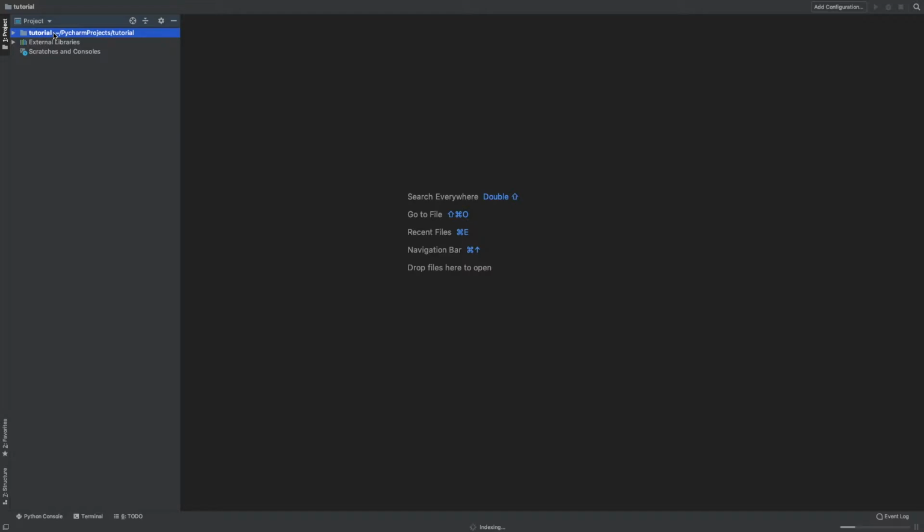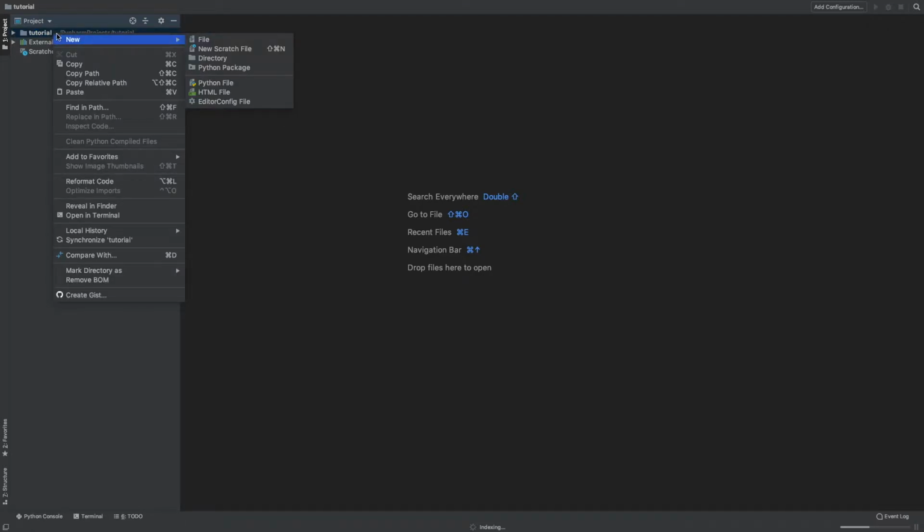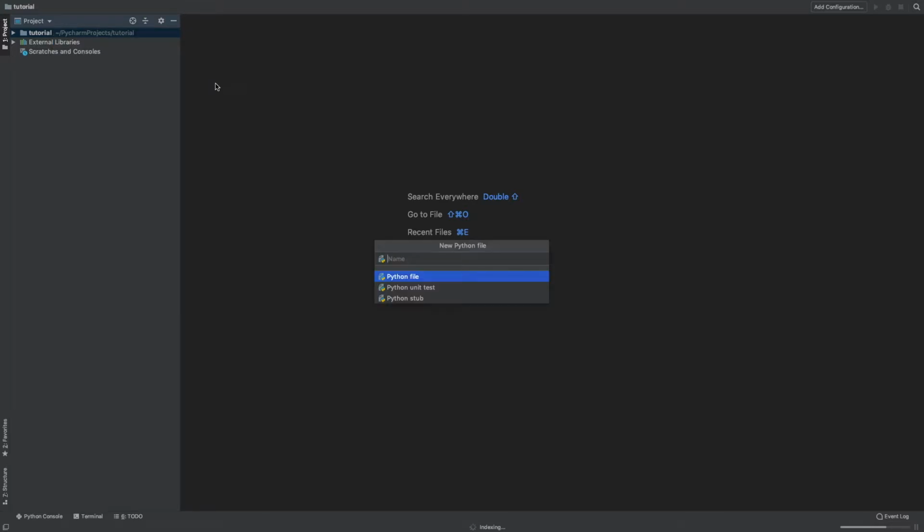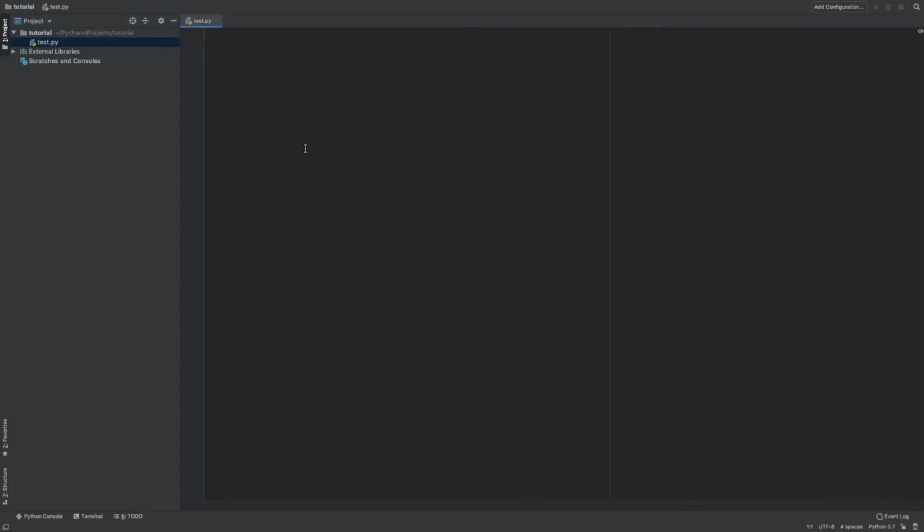We have to create a new Python file in this project. Alright, then right click on this and there comes new, the option of new, a new file. So I click on Python file here, right? It asks us to name the file. I name it, let's say, test. Alright, press enter. And this is our text editor. Here is where we can write our code. There we go.